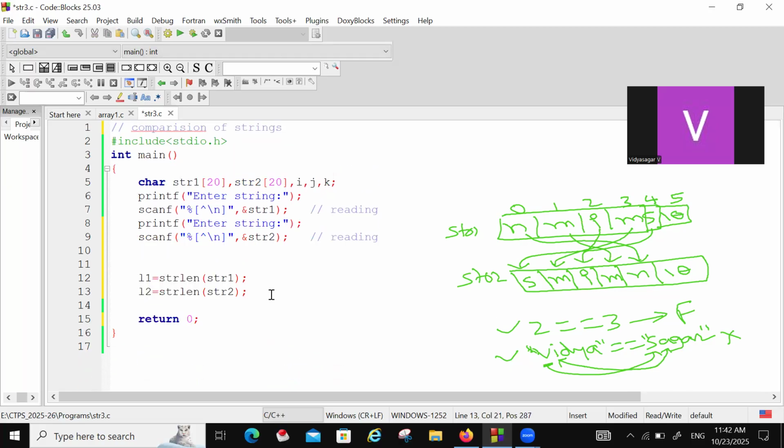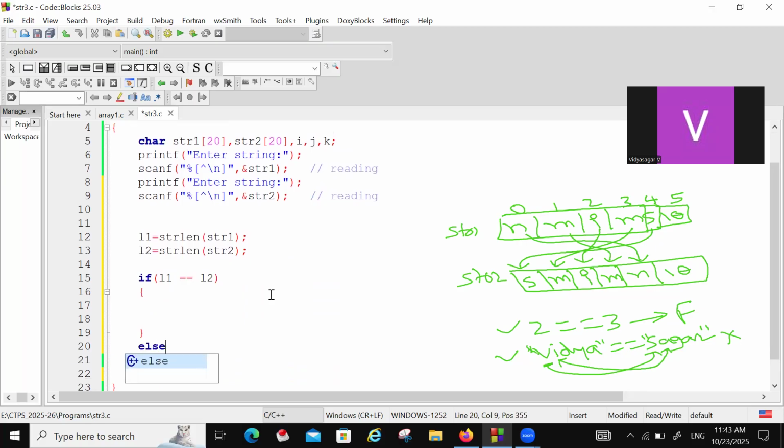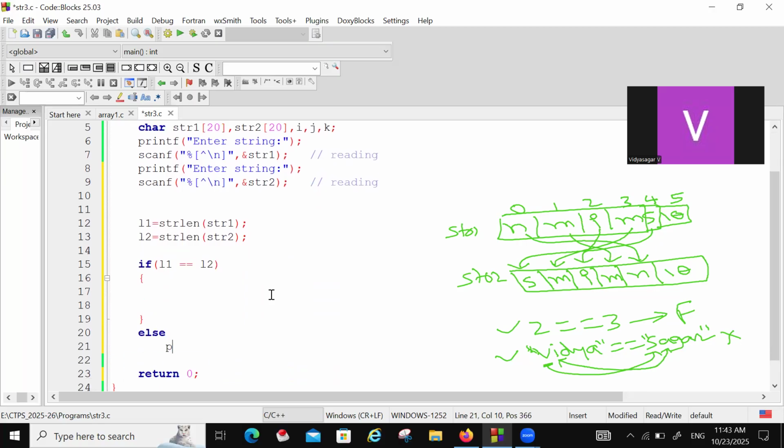Now let us verify. First, the lengths of the two strings must be equal, then only we have to proceed. Otherwise, we should not proceed. Suppose these two are equal in length, then proceed. If the length is not equal, directly you can say, else, the strings are not equal.